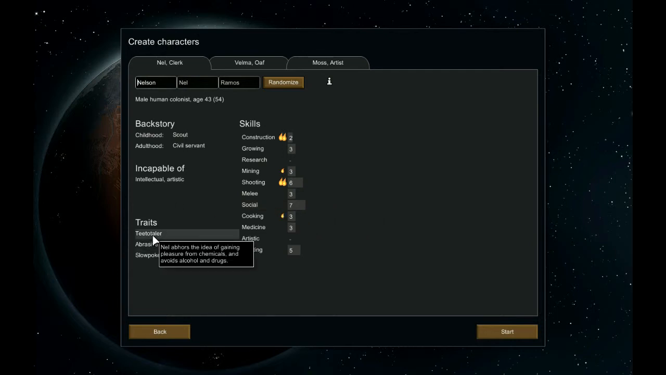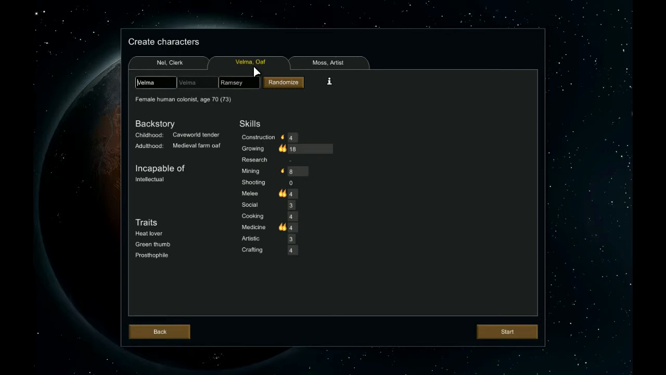You look down here, traits. Avoids alcohol and drugs. Well, that's good. Rubs people the wrong way, but unfortunately he moves slower, but that's fine. No big deal. So we have our defense. So now we have a grower. We have medicine. That's 4.